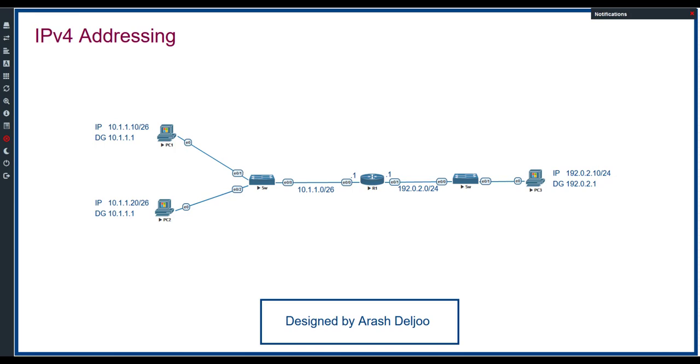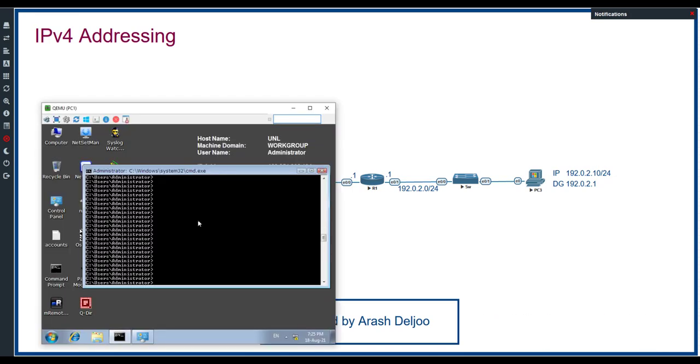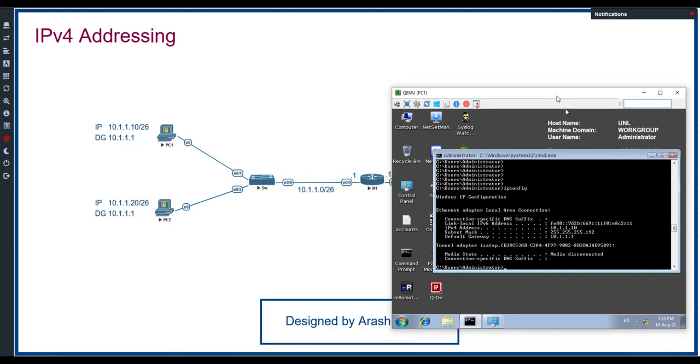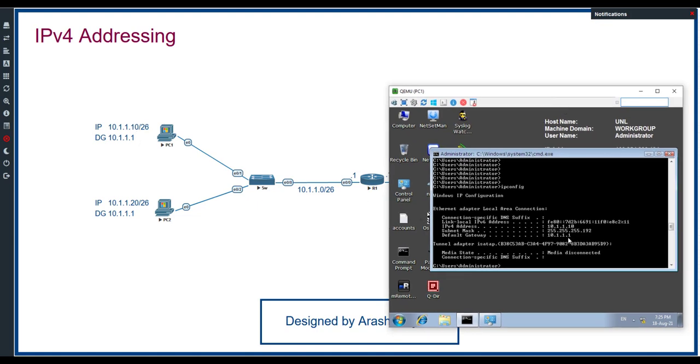Okay, now let me show you how we can verify the IP addressing on one PC. Here we have PC1. I'm using a Windows operating system, and this is PC1. In Windows, you can use the ipconfig command for finding the IP address, subnet mask, and default gateway. Here, as you can see, the IPv4 address is 10.1.1.10, the mask is 255.255.255.192, and the default gateway is 10.1.1.1. The IP address is correct, the subnet mask is correct, the default gateway is correct, and finally we can say everything is correct.